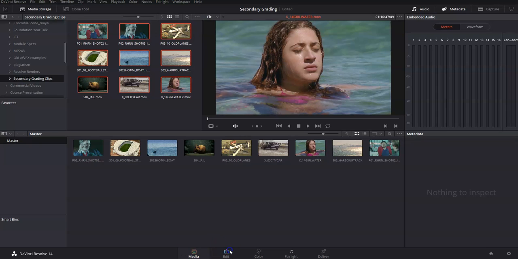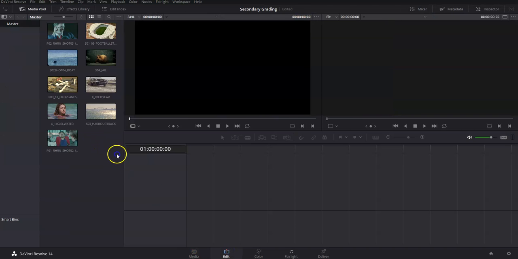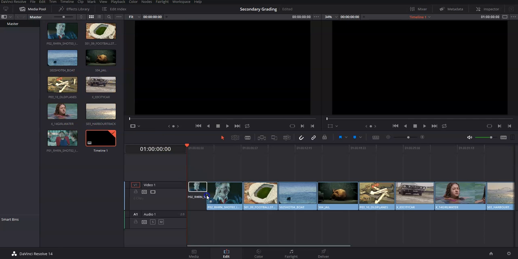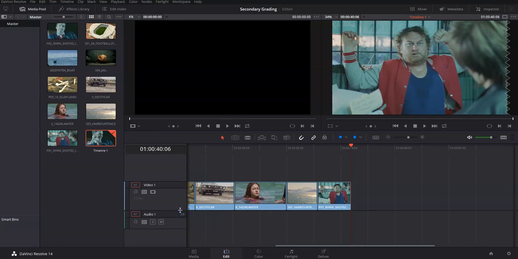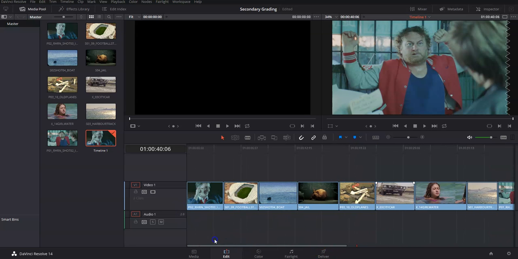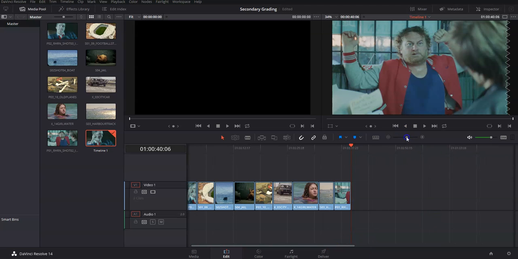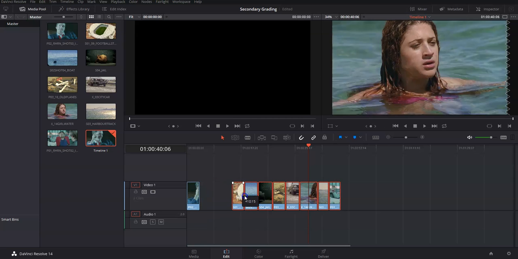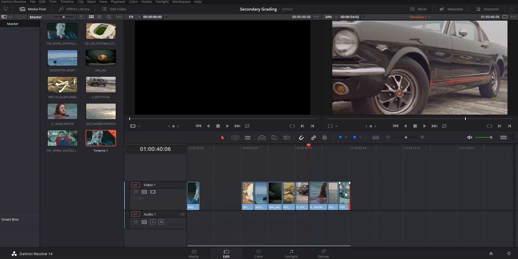I'm going to go to edit next. So again, this is just an example where we're quickly looking at grading. So I'm just going to select all those clips. I'm not going to cut them up or anything. I'm just going to drop them onto my timeline. Having done that, let's just zoom out slightly, those two clips probably make sense going together. Don't worry too much about the order. It's not a big deal. We'll just jump through the clips as they are.